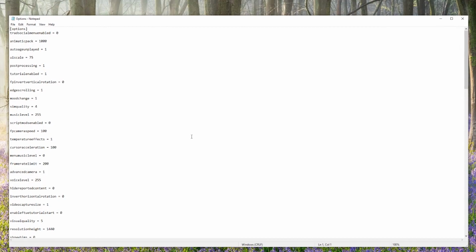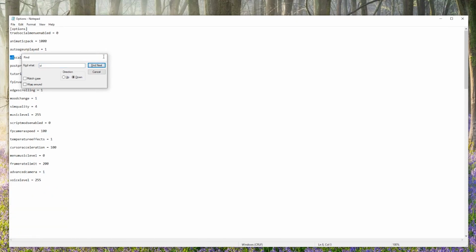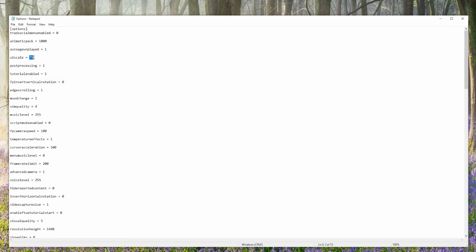Double-clicking will open this file in Notepad, and you can hit Ctrl F to search for UI. You'll see that yours says 100 if it's not been modified before, and you can change this number. The higher you go, the smaller the UI will get, and the lower number means a larger UI. Mine was too small, so I set mine to 75.